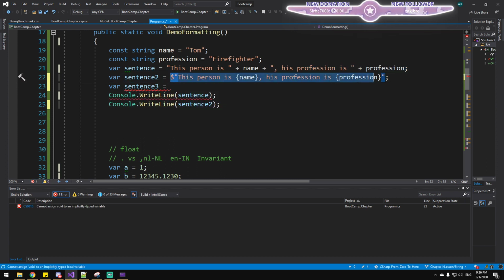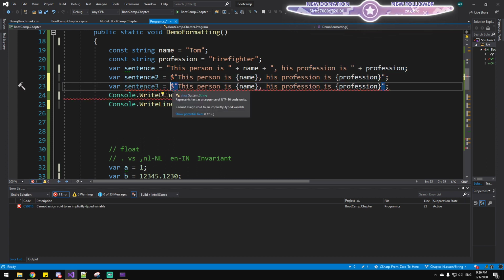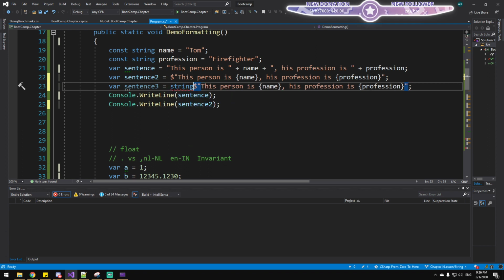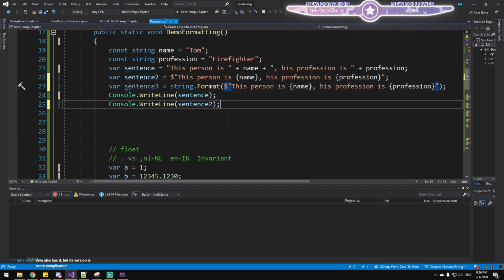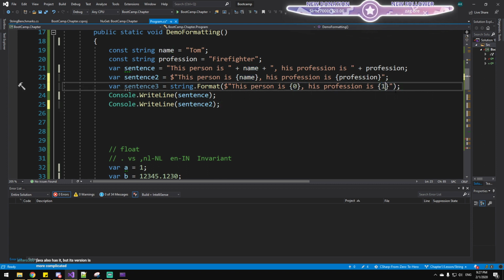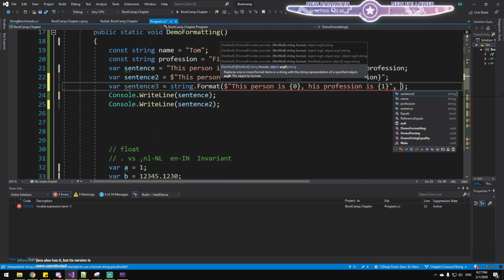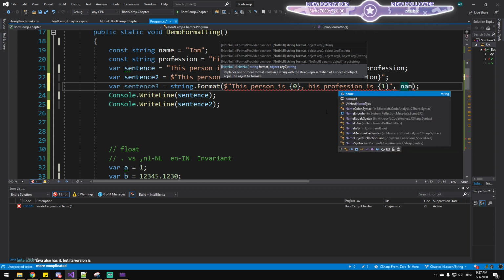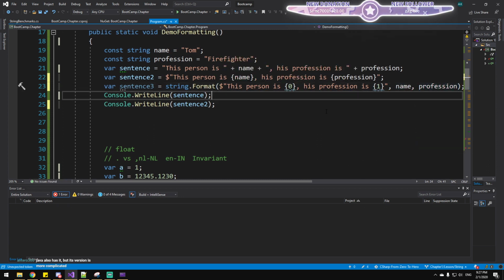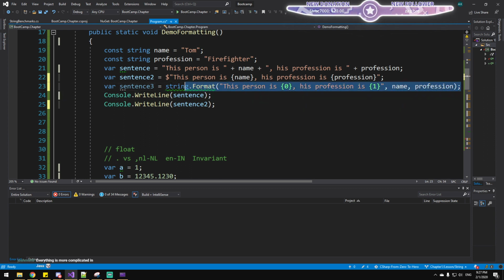This line is the same as this. So if I did string.format, this is the old way of doing it. Instead of name and profession, I would put 1 and 2, and then in the end I would put name and profession. And then I don't need this. And this is the old way of doing things.